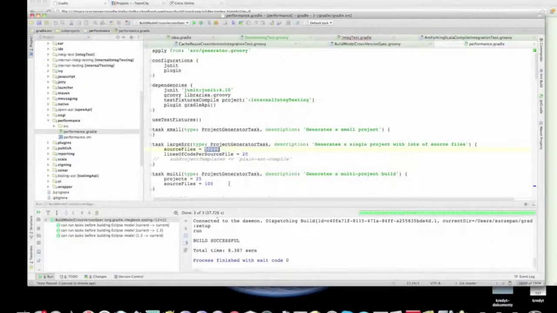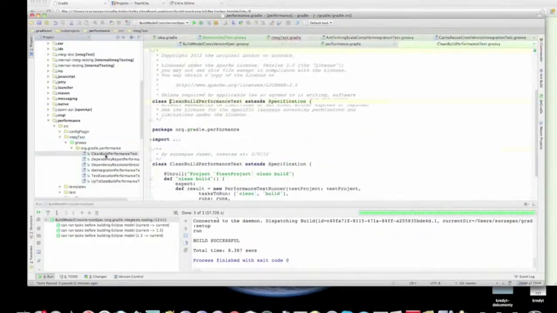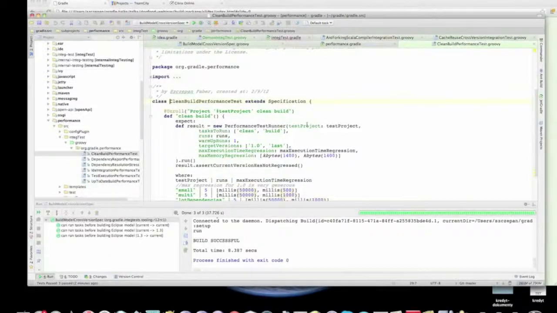When we generate those template projects, we then have performance tests that run the tests a couple of times, apply some heuristics around the statistical errors, and then provide us an answer on whether this feature is slower or faster compared to Gradle 1.3. To show you one of the performance tests that we have, for example, the clean build performance test. So this is an example.